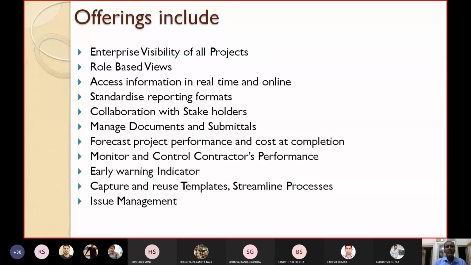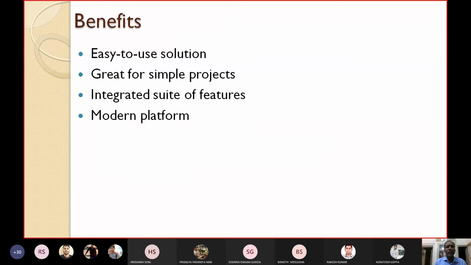These are the offerings given by Primavera. The offerings include enterprise visibility of all projects, role-based views, and access to information in real time and online. These are easy things. Please read them yourself, no need to repeat. The benefits of using Primavera are that it is a very easy to use solution, great for simple projects. It is an integrated suite of features. I have already told you it is not one tool or one feature; it supports an integrated suite of features. It's a very modern platform.